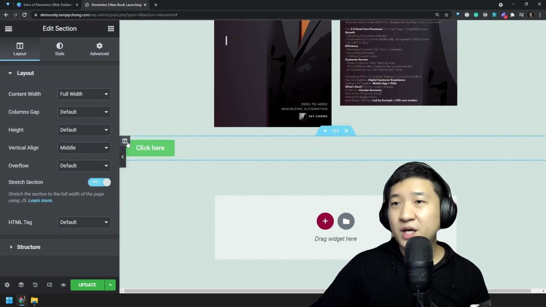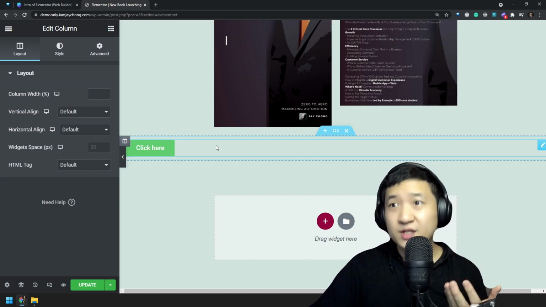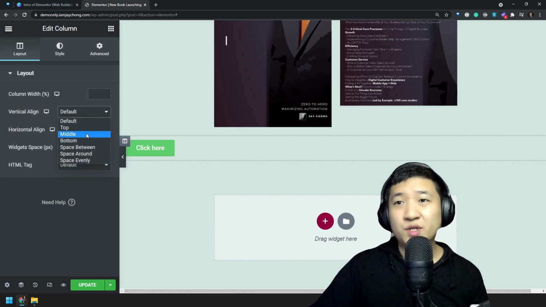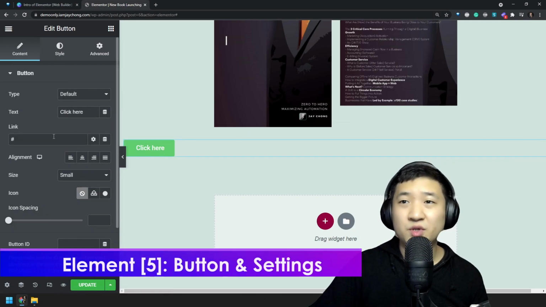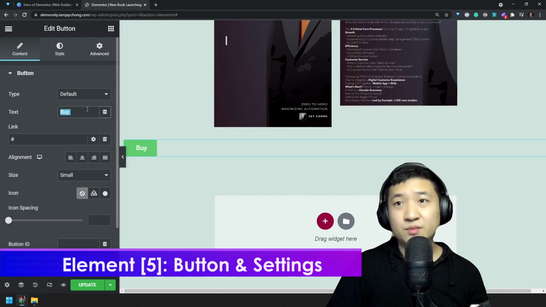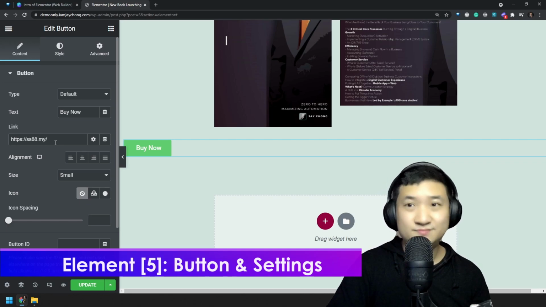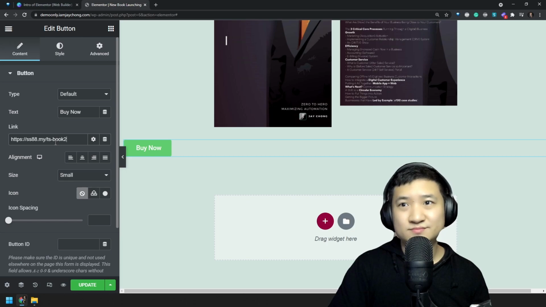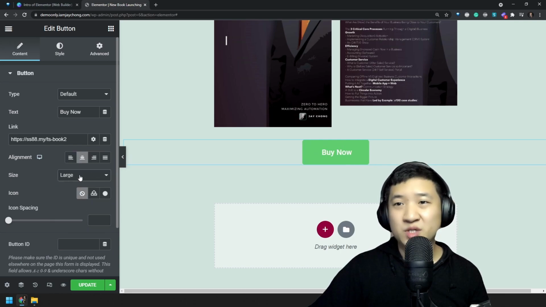Under this part, this is actually the column inside. I can have multiple columns or I can just have one. So I'm going to always set it to middle and center. Column width as well. I'm going to click this button. I'm going to say Buy Now. I'm going to have a link. For example, I have the link. Then I'm going to put the alignment to center, and I'm going to make it extra large.